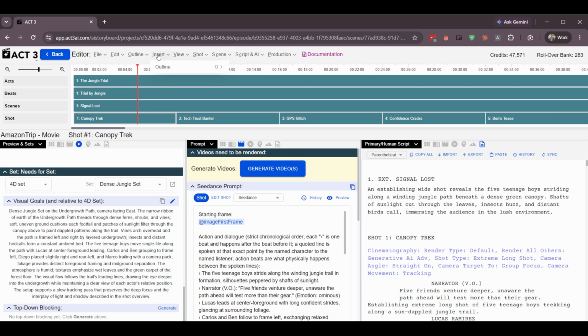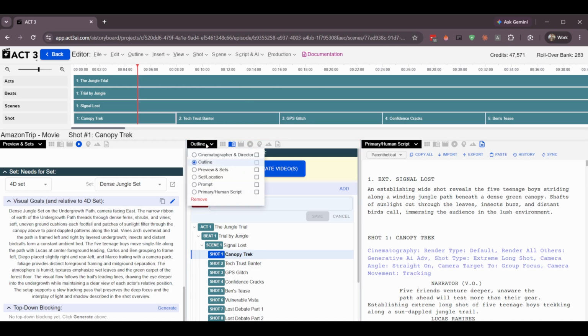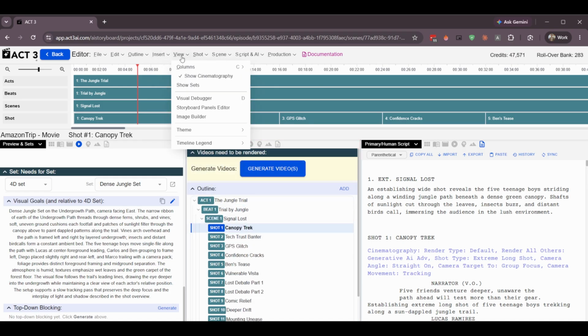Now, let's look at the Insert menu. The Outline option in this menu allows you to add items such as acts, beats, scenes, shots, and sets. Select the appropriate option from the drop-down menu to add it to the project outline. Next is the View menu. From here, you can show or hide cinematography information in the script.